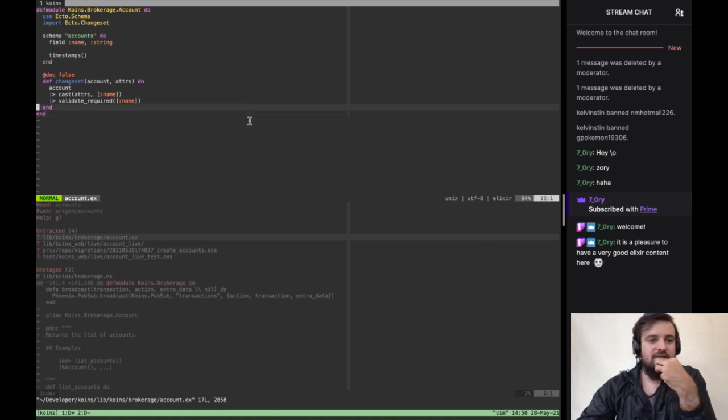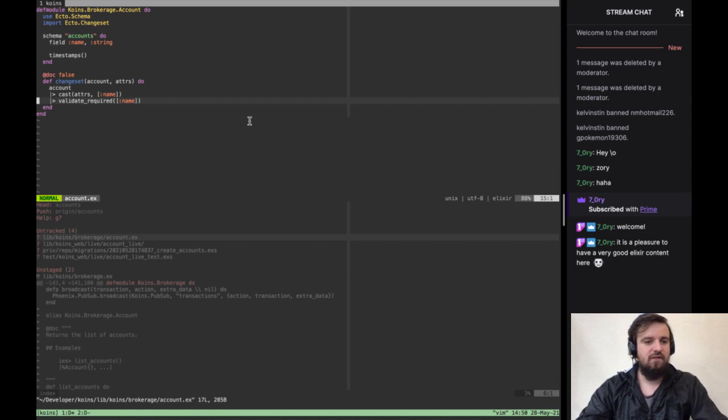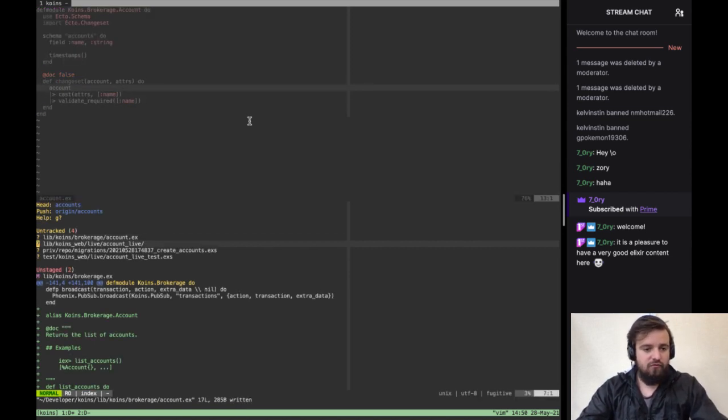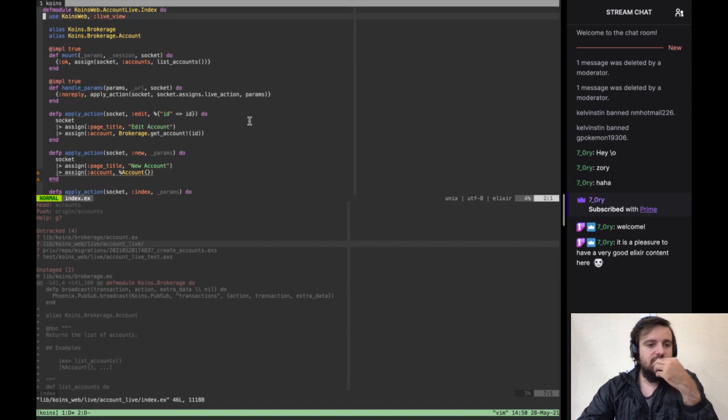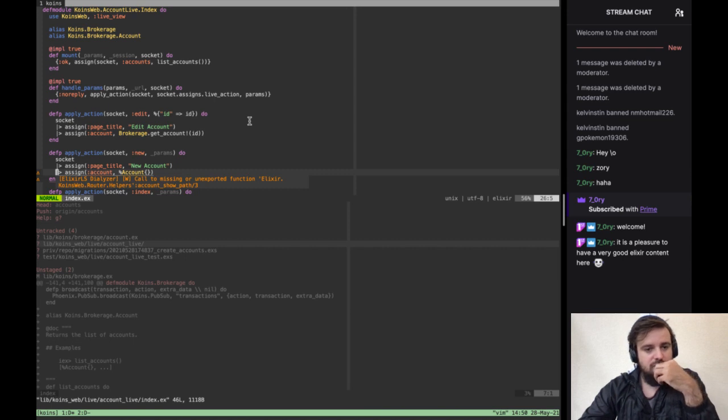So yeah, I created the account here. The name is required, of course. It looks okay. Also created the account live with a lot of files. The index one. Oh, there's a... What is this? Call to missing unexported function. Router helpers. Wait, what?